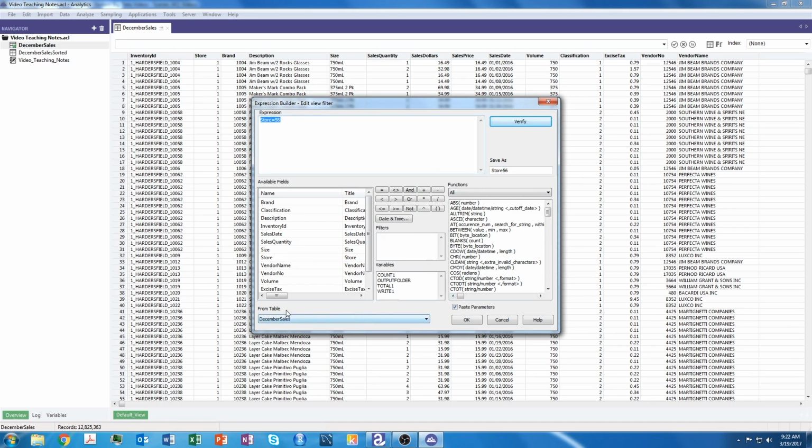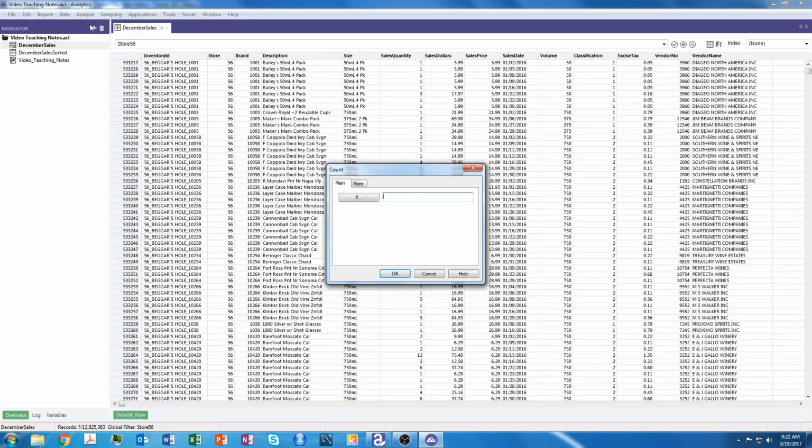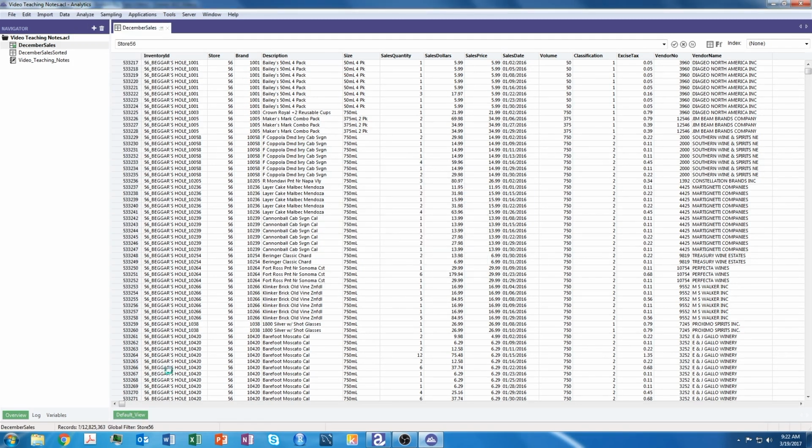And we're going to apply it to December sales. Let's hit OK. And there's everything I need to know about store 56. Again, I can go in here, analyze, count, figure out how many records we've got. And I can quickly determine there's 158,000 records in store 56.